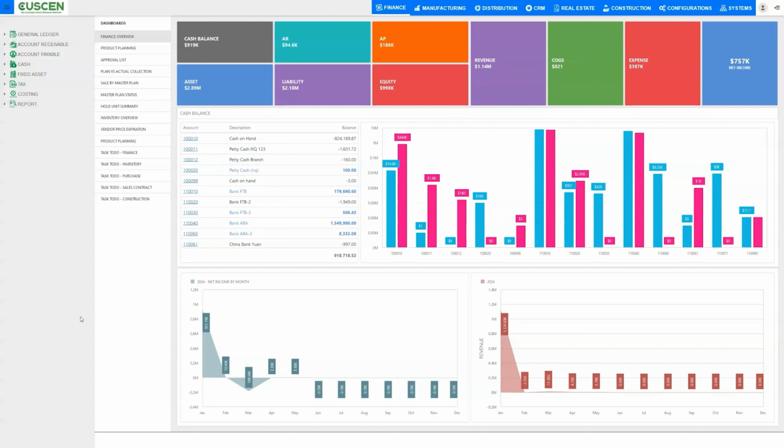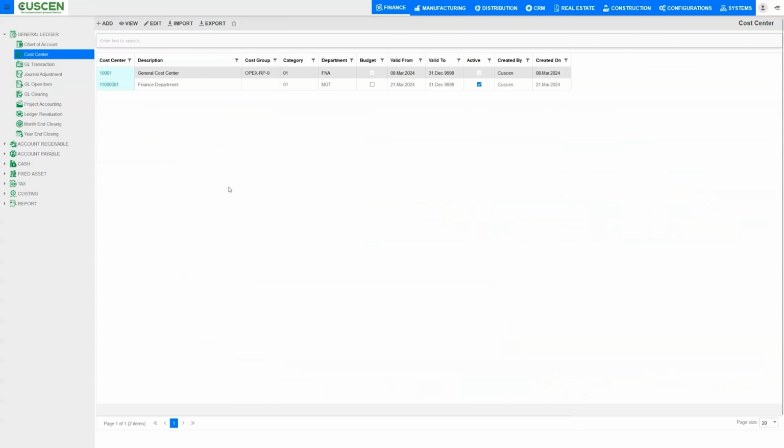Let's begin with the cost center under General Ledger. The cost center is crucial for nonprofits as it helps track and manage expenses related to specific departments or projects. It plays a vital role in budgeting, reporting, and ensuring funds are used effectively to achieve the organization's mission.